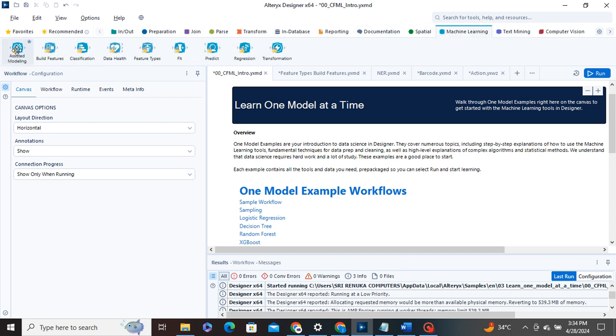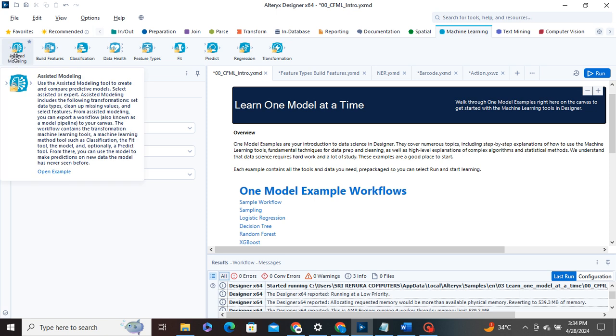Assisted modeling in Alteryx assists users in building predictive models without needing extensive knowledge of data science or coding. It automates many aspects of the modeling process, including feature selection, model selection, hyperparameter tuning, and model evaluation.